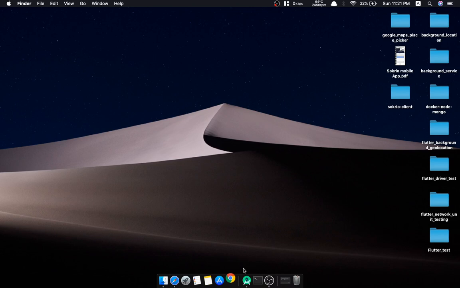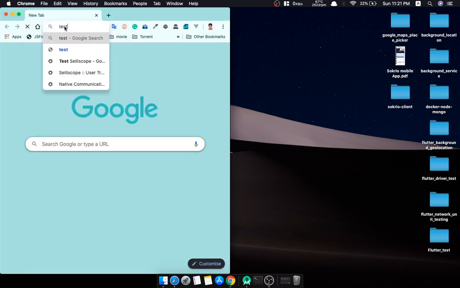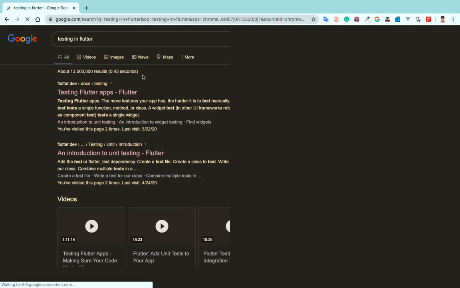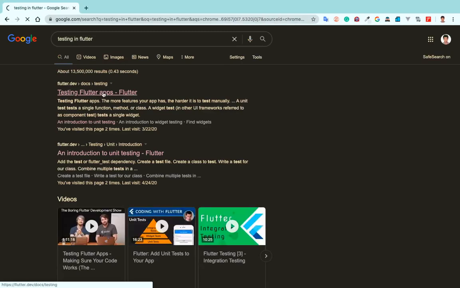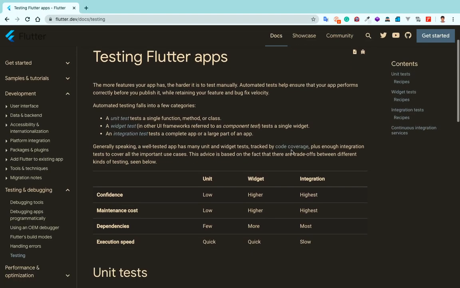If we go for testing in Flutter, you'll find that there are actually three types of testing: unit testing, widget testing, and integration testing. So you can see in testing there are typically three types: unit testing, widget testing, and integration testing.